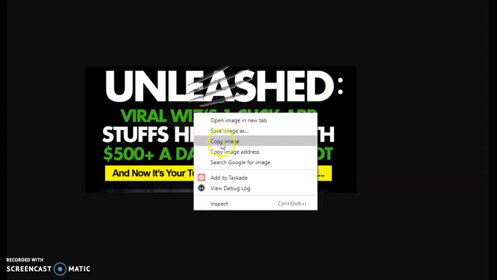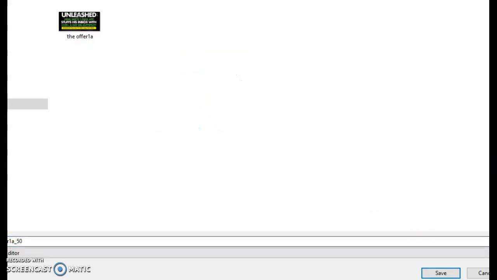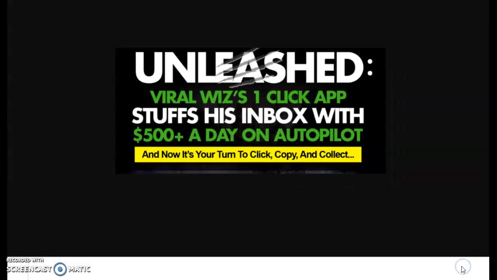You could right click on your computer and hit save image as. And when I do that, I'm going to put it back in this bucket and I'm going to hit save. You can see the files down here, and I'm just going to hit save. And when I hit save, it's going to open in the new file.